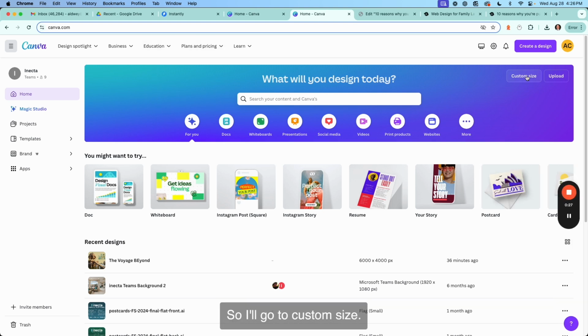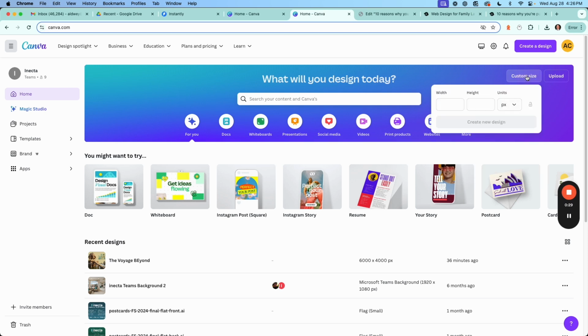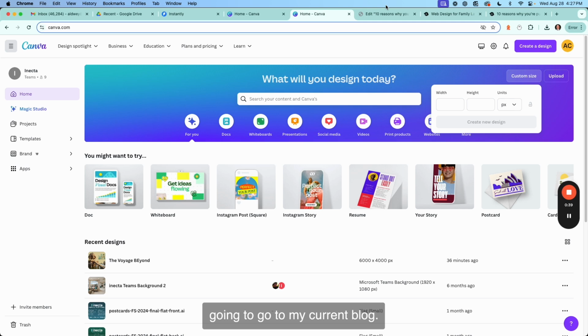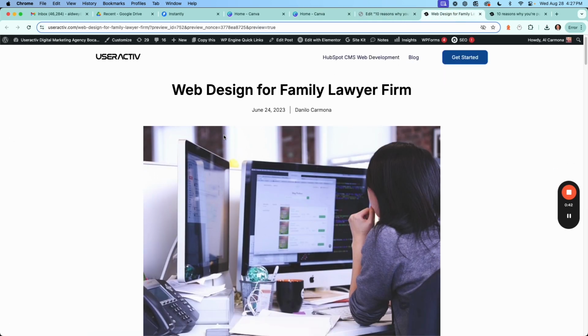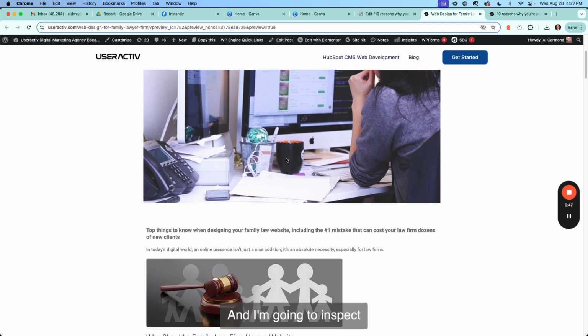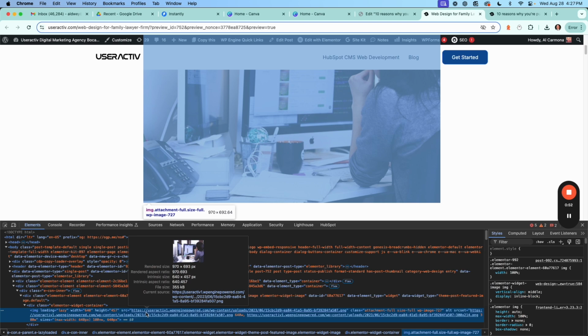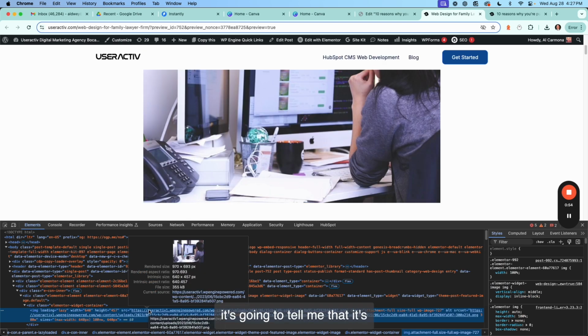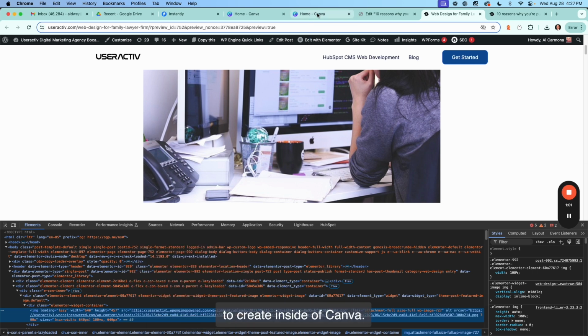So I'll go to custom size. Then it's going to ask me what size. So I want to know exactly the dimensions of the image that I need to make. And for that, I'm going to go to my current blog. So I'm going to go in here and take a look at this featured image, and I'm going to inspect this inside of Chrome. Then it's going to tell me that it's 970 by 693. And that's the size that I want to create inside of Canva.